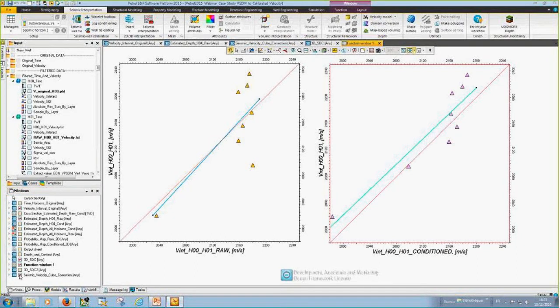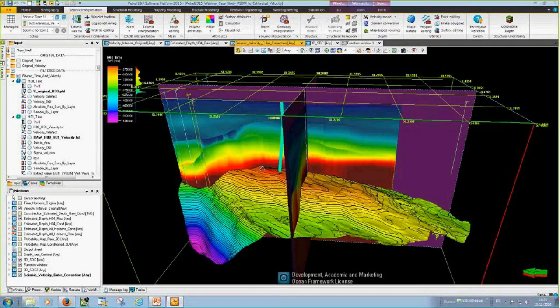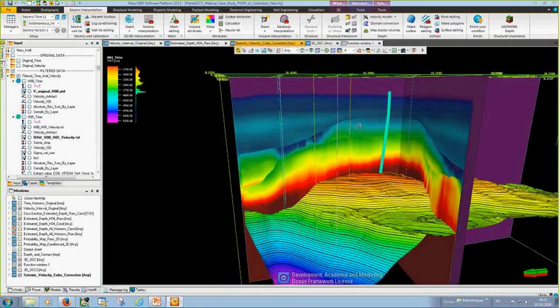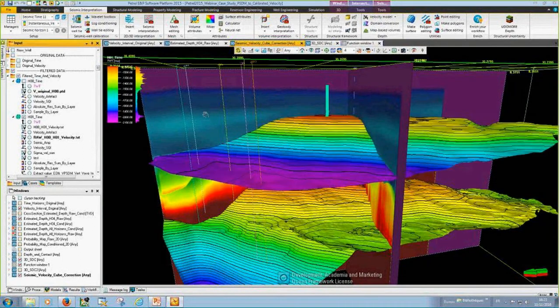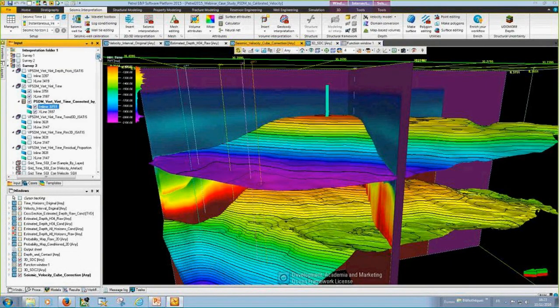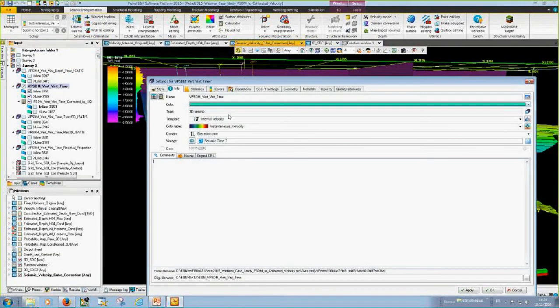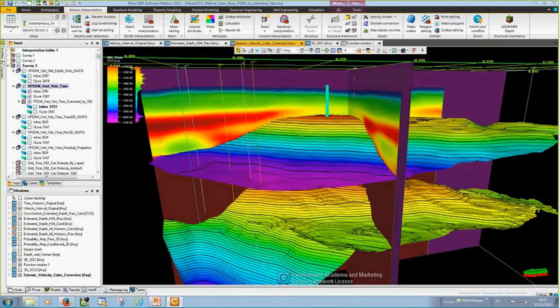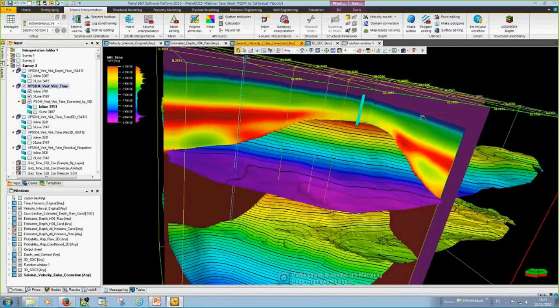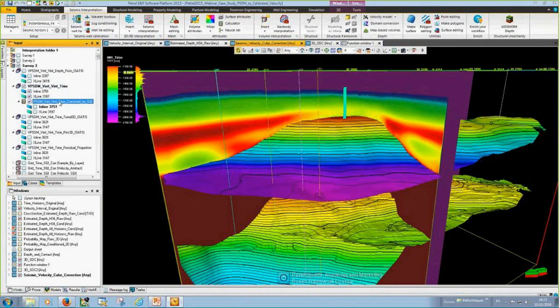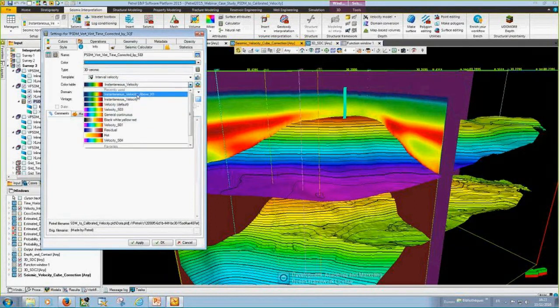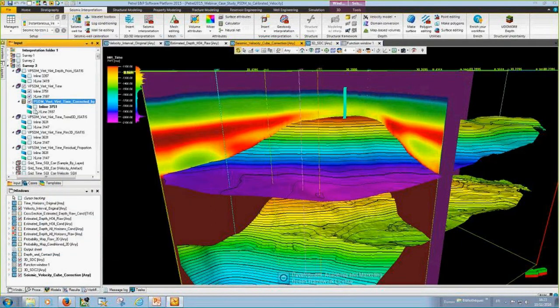And if we go back to the correction on the velocity cube, if we look in particular at this first layer, you can see the impact of the conditioning between the two velocity cubes. I will change the color scale. Here is the original velocity. And now the new one. See the difference before, after.